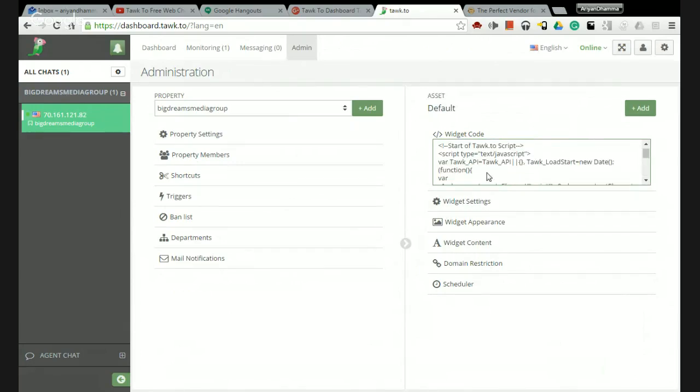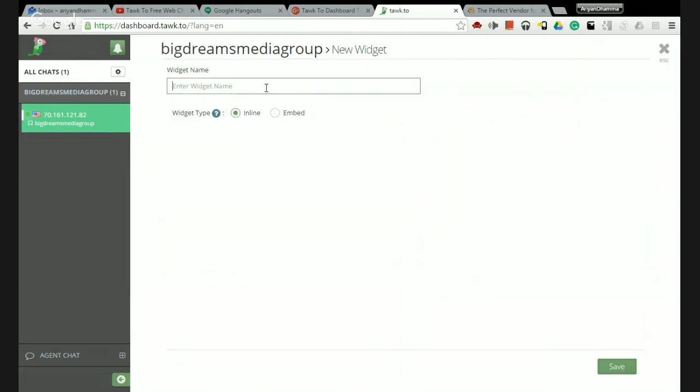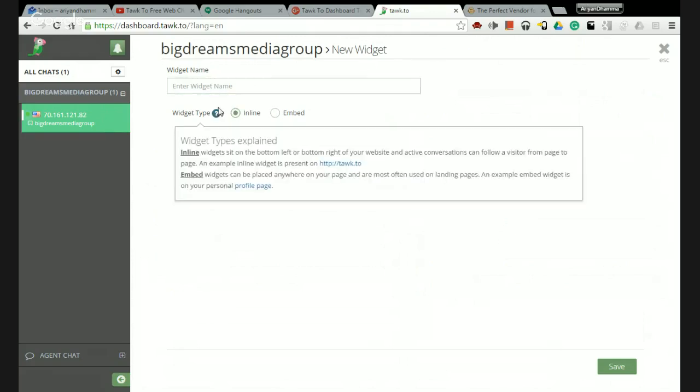If you don't know where your widget code is, here it is. If you're a web designer, you can take this code and put it on every page of your website. All right. So, and of course, you can create different widgets. And it could be an embed widget or an inline widget. And basically, inline widgets sit on the bottom left or bottom right of your website, and active conversations can follow a visitor from page to page. I really like inline widgets.